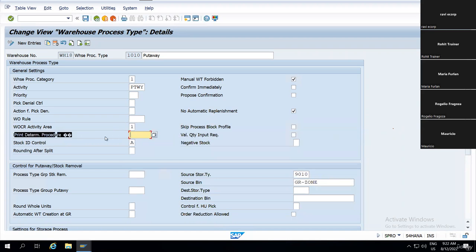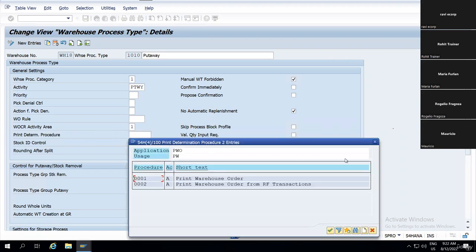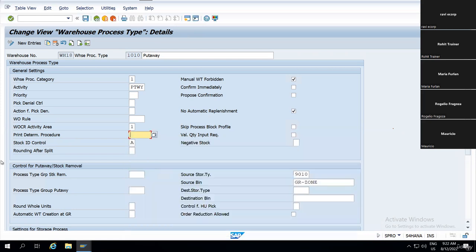This is the printer determination procedure. If you are trying to print your warehouse order, then you need to assign your procedure here, whether it is 0001 or 0002. We'll discuss it when we are discussing the warehouse orders.